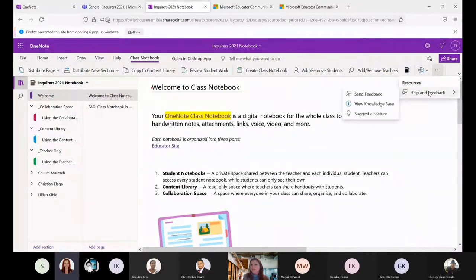And then as always, the help and the feedback that Microsoft is very fond of giving us access to, because that's how they make their product relevant to us, if we give them feedback and they make those changes and make us happy using the product. And then there's even a knowledge base here. And then if you want to suggest a feature. So that is basically OneNote in a nutshell.